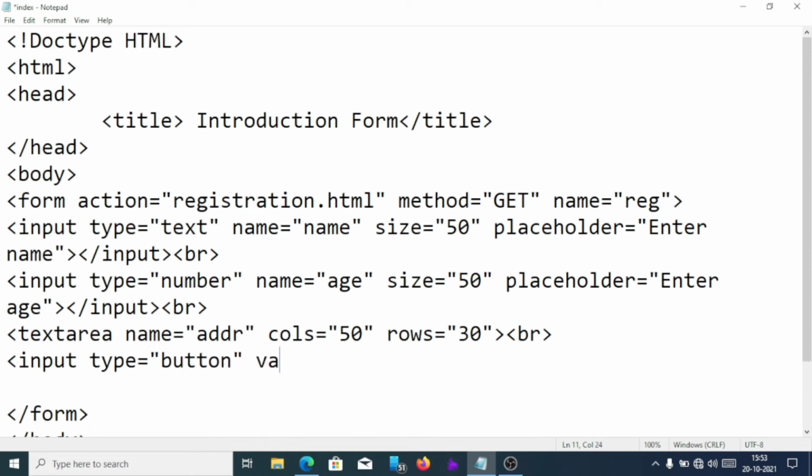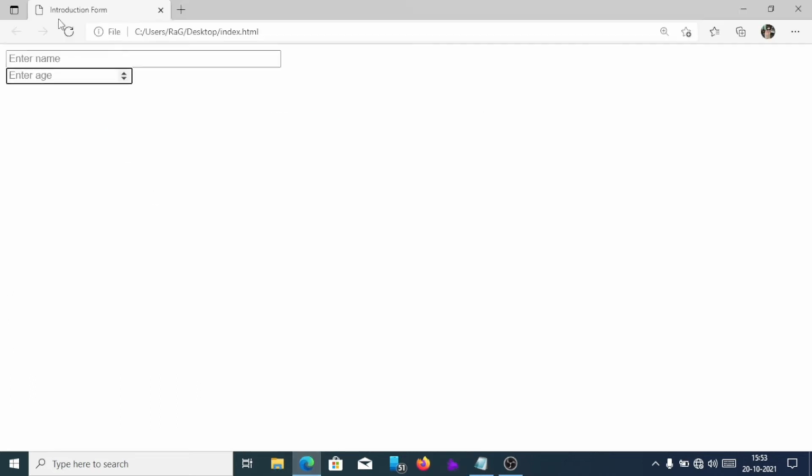Then value submit. Then bracket close and input close. And here textarea is also closed. Here please remember the closing is not necessary. You may skip it. So let's see how our form will look.